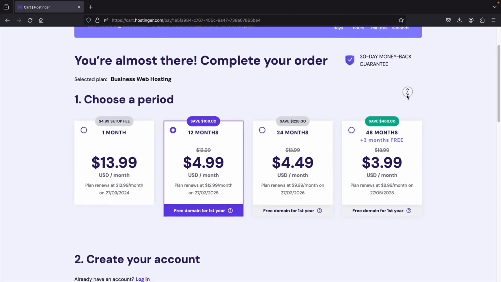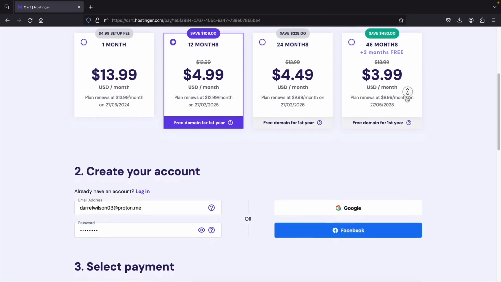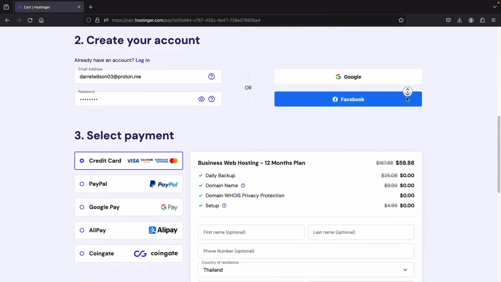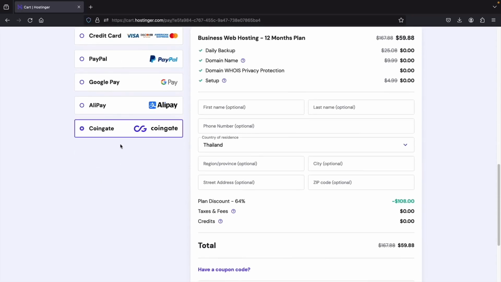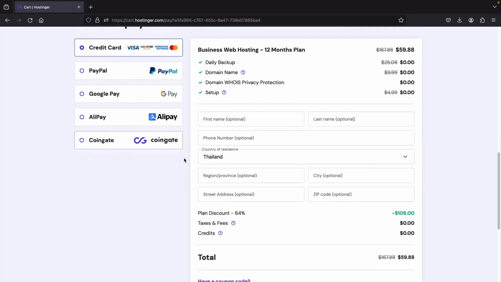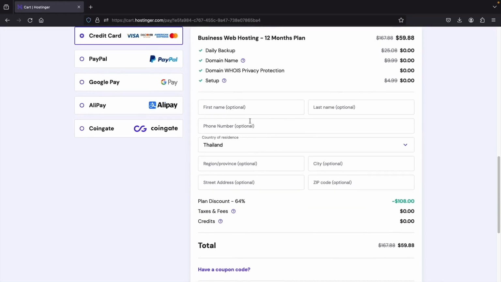All right, let's go ahead and scroll down here. Next, we're going to talk about selecting a payment. And the cool thing is they take crypto. So you can use credit card, PayPal, Google Pay, and also CoinGate, which I believe is cryptocurrency. Now right here, you'll enter in your first name, your last name, your country of residence, yada, yada, yada, and then you'll put your social security number.